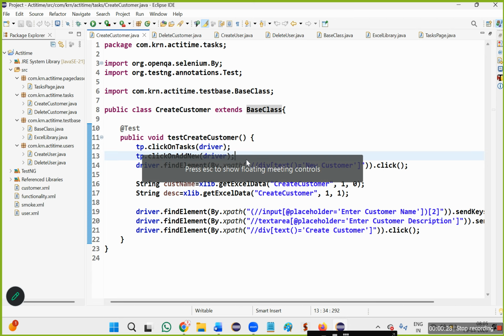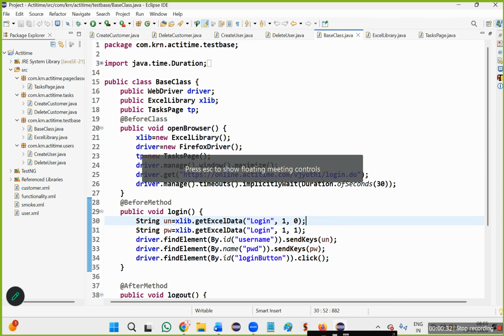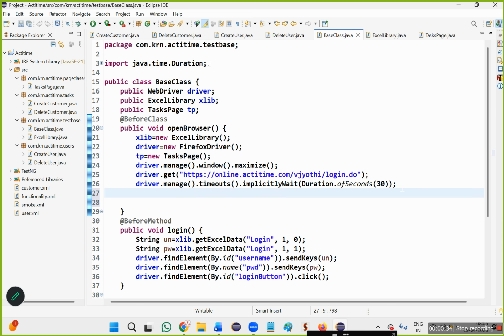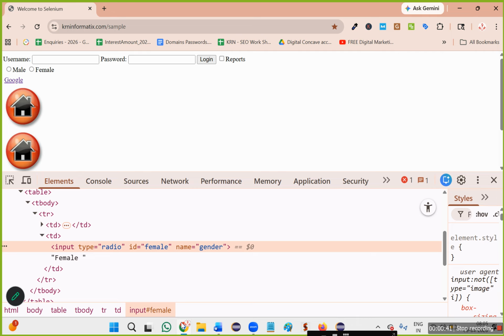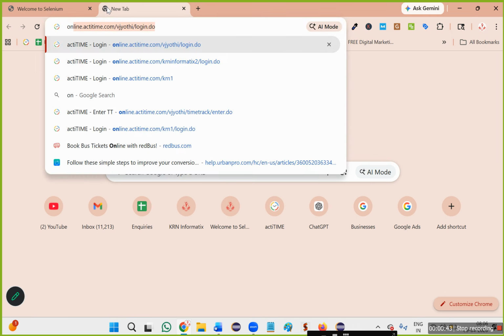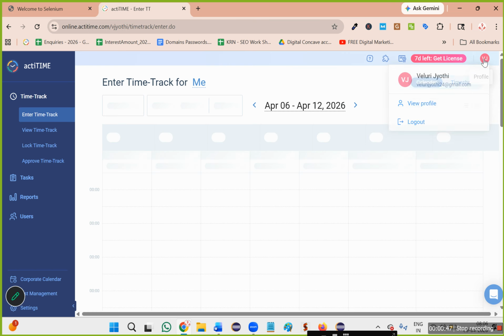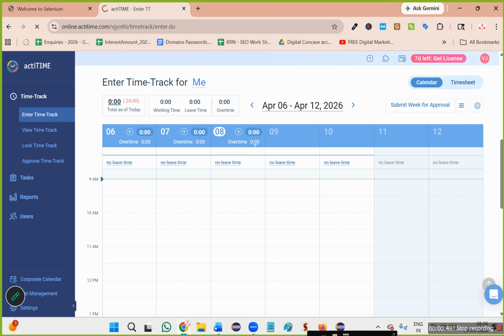Yes. See, now whenever I tell you to navigate from one page to another page, I said you to add some checkpoints, but you have not added any checkpoints. It's better to add some checkpoints always. Let me, as soon as I open the browser and URL, let me add some title checkpoint.